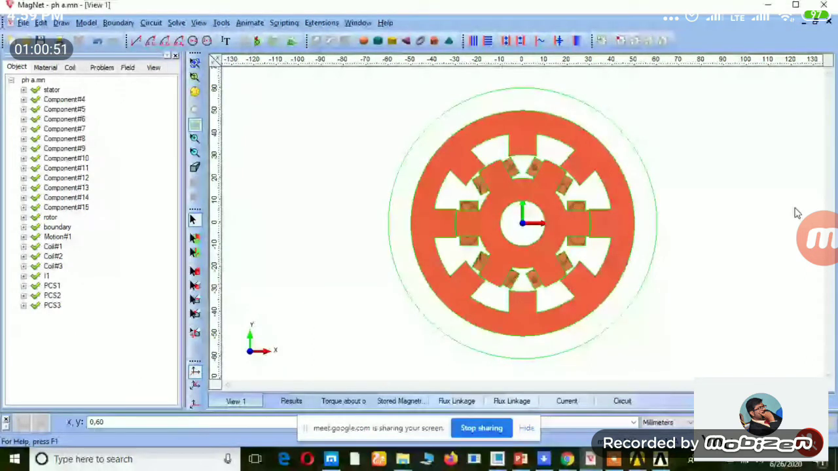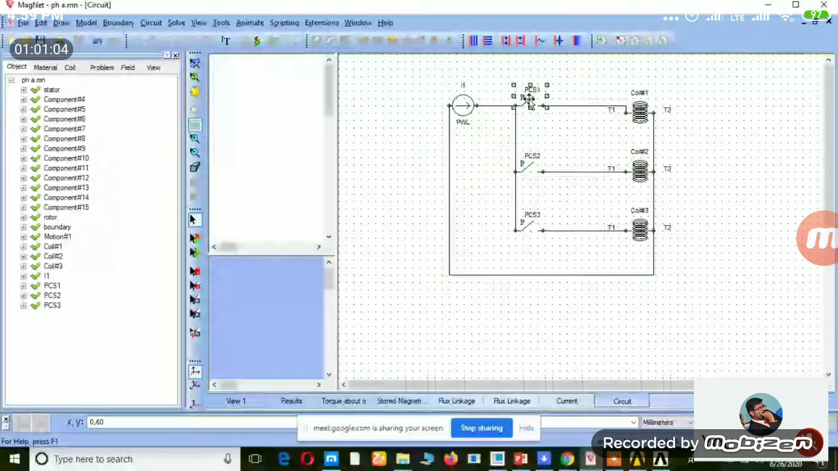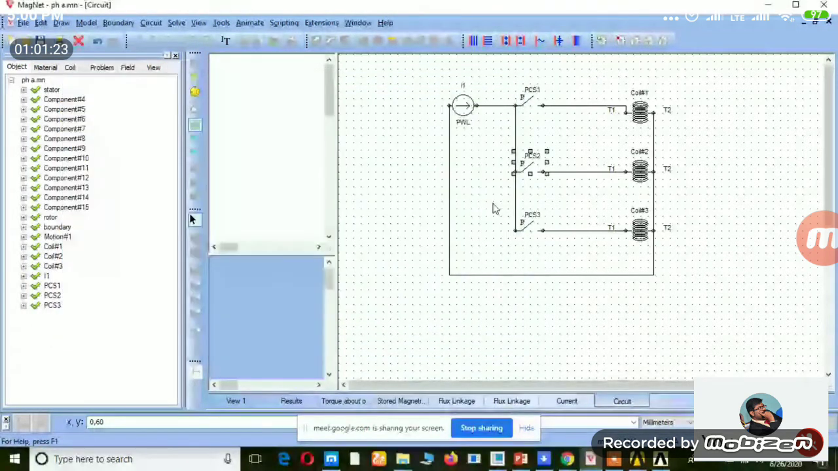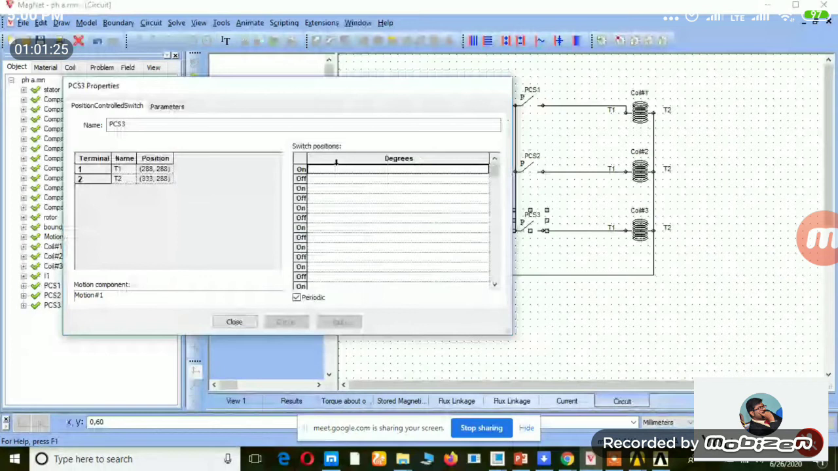So 360 divided by 24. So 15 degree we are getting as the step angle. So just give here as 0. Again next one is 15. Again remove this one. Give apply. Again go here. Again here on time is 15 and off time is 30. Again remove this periodic. Again 30 on time and off time is 45 and remove this periodic.